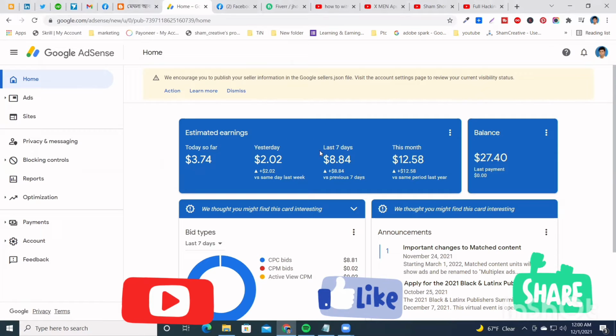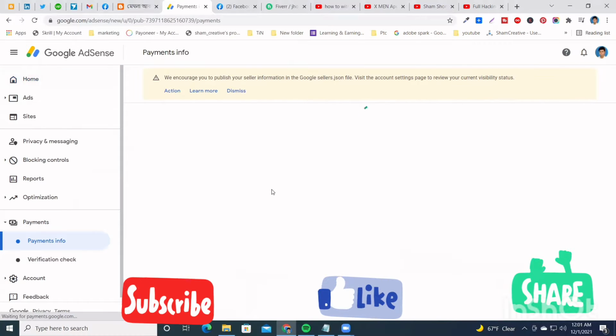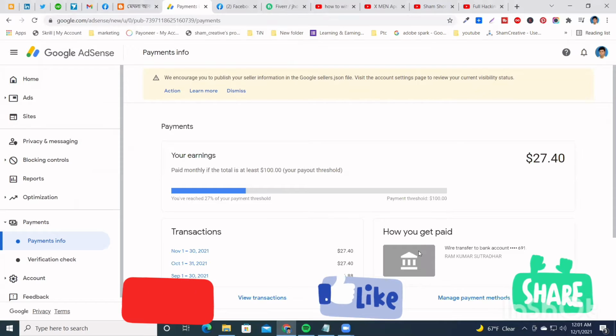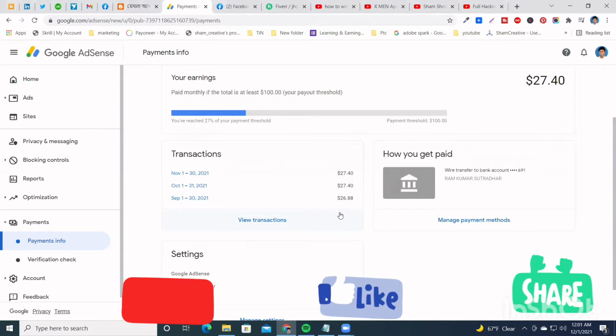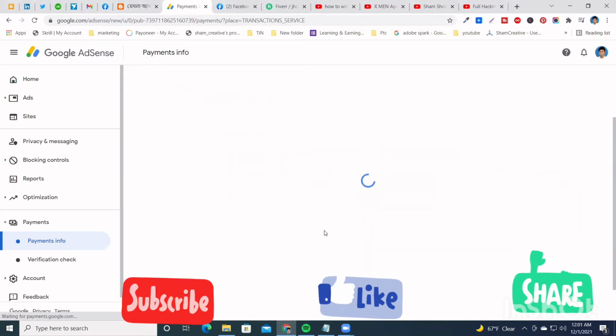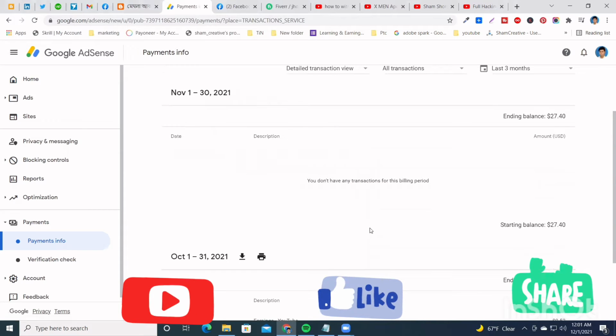You have to add a payment method in your Google AdSense account. First, log in to your Google AdSense on your PC. Then you can see the Payments option in the sidebar. Click there, and you will see the payments info. I already added a payment method in my Google AdSense. You can see here the transactions history.